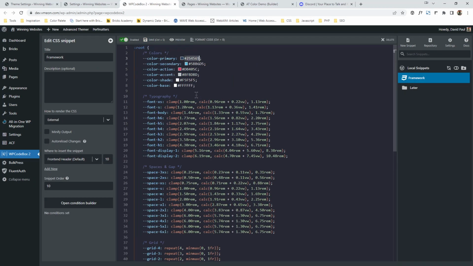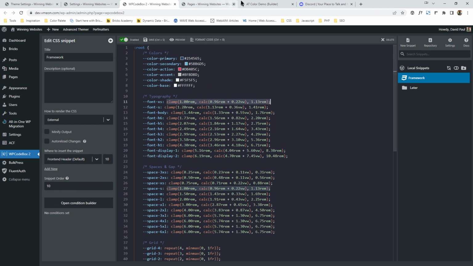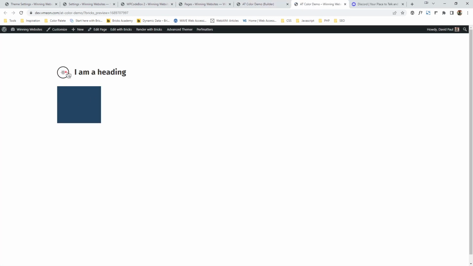And now that it is working, I'm going to ATS color demo, delete. I can come to my framework like so and change maybe my fonts, add more to it, and it should be working. Let's watch the front end. It should be working. Cool.